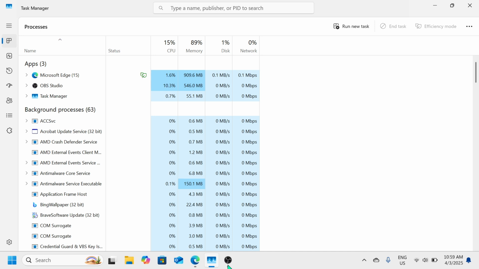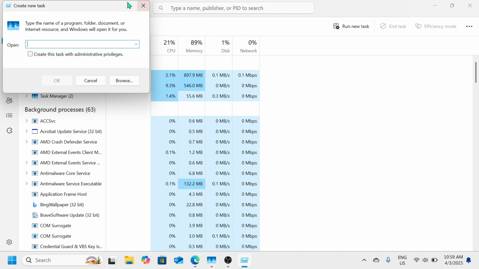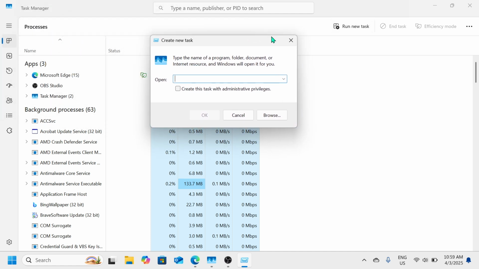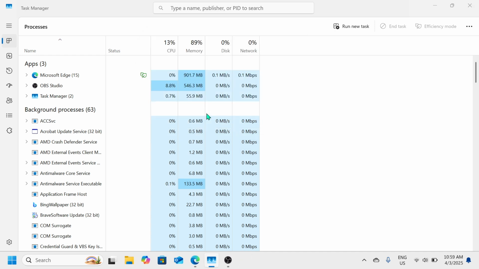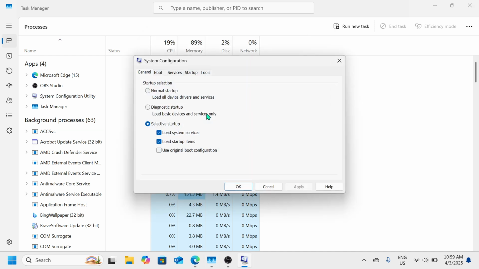The next thing we need to do is go to our run window. We can click on this Run new task option, and then we will see this Create new task window. Here we need to type msconfig, and don't forget to check the option to create this task with administrative privileges. Once done, click OK, and the System Configuration window will come up on our screen.